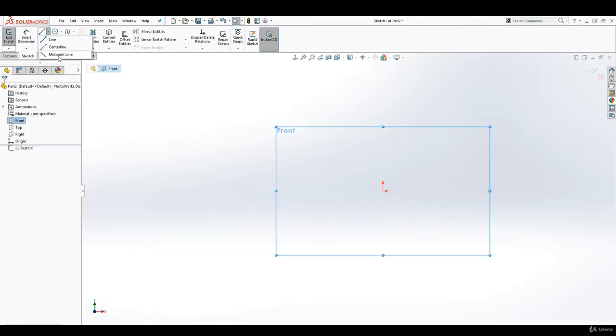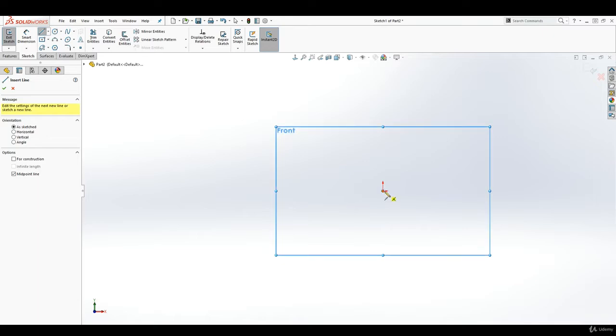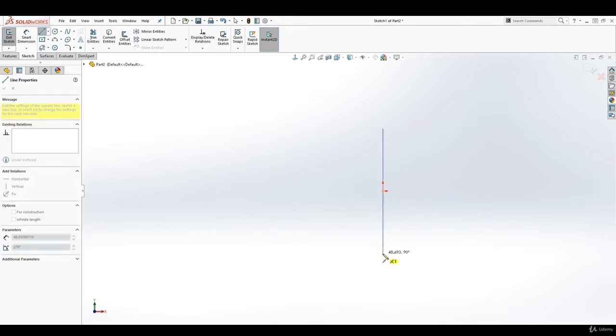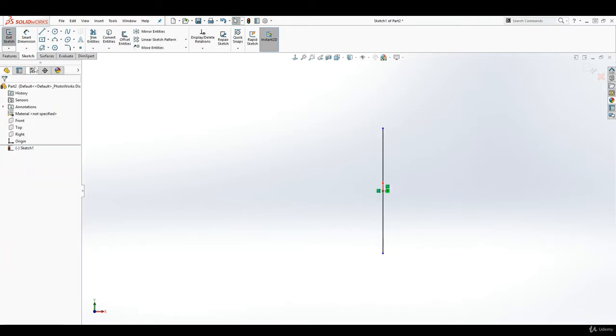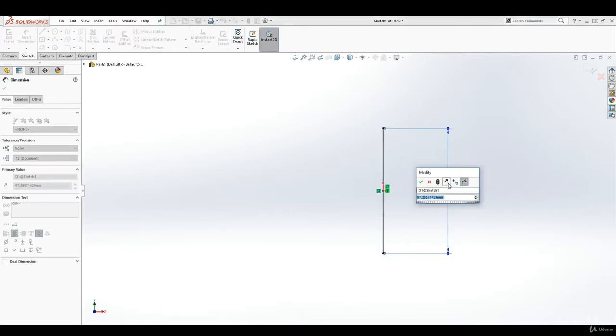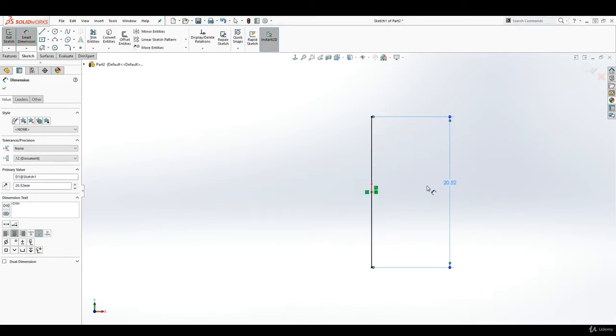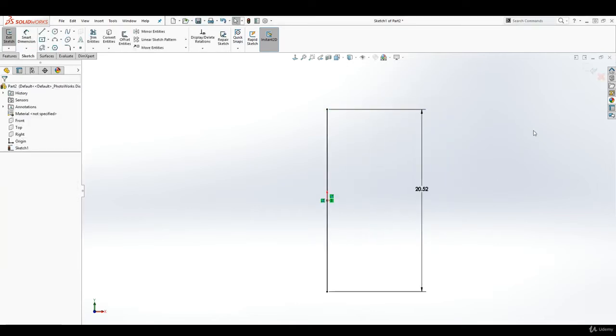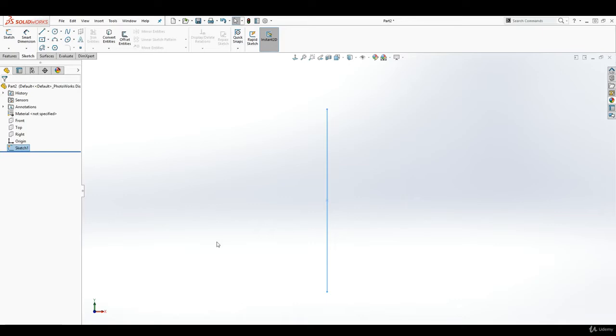So we want to draw a midpoint line starting at the origin point and making it vertical this way. Let's make sure there's a vertical constraint on it, and let's add a dimension to that line, which is 20.52. So it should look something like that. Now let's exit that sketch.